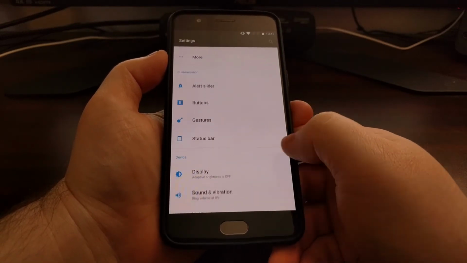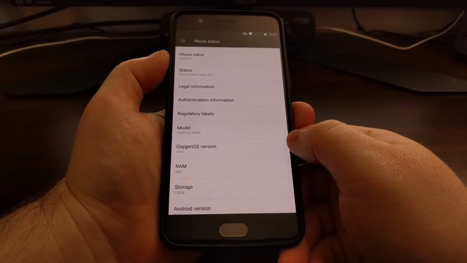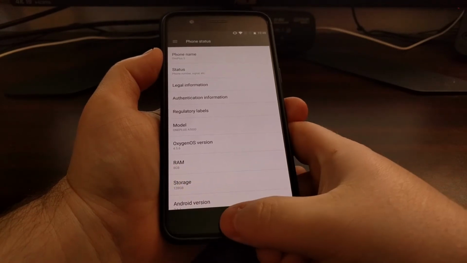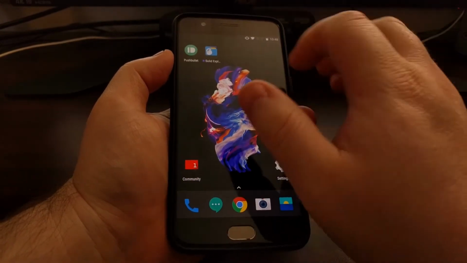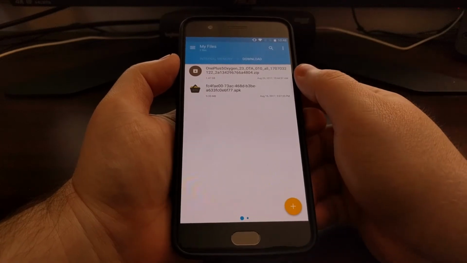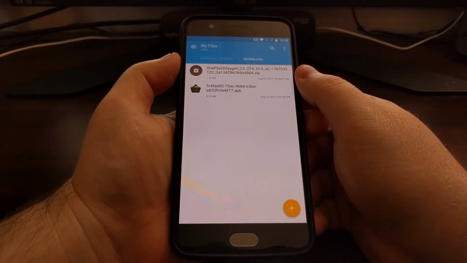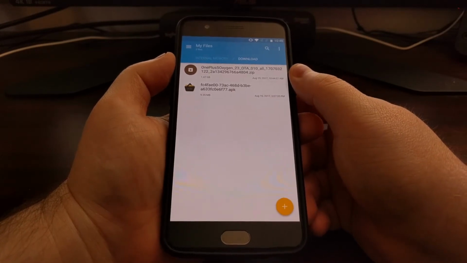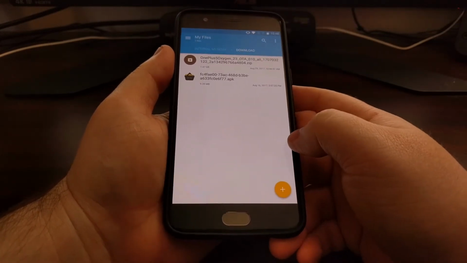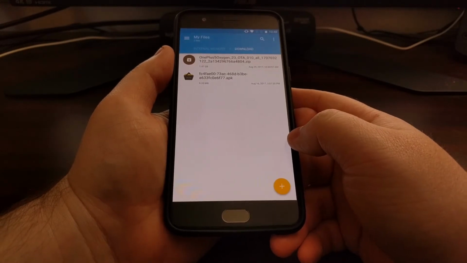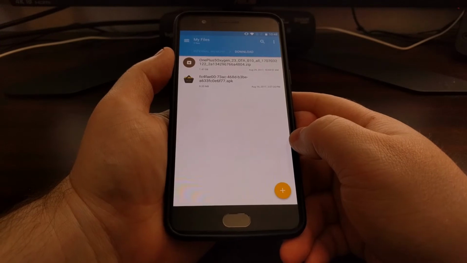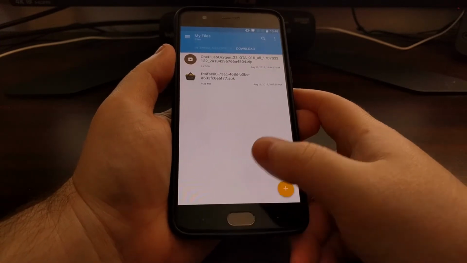So just to show you, I am currently on OxygenOS version 4.5.6. And I have downloaded the OxygenOS version 4.5.5 from the OnePlus website. And I have a link to this, as well as any of the other individual steps in the full tutorial, which I'll have a link to in the description below this video.